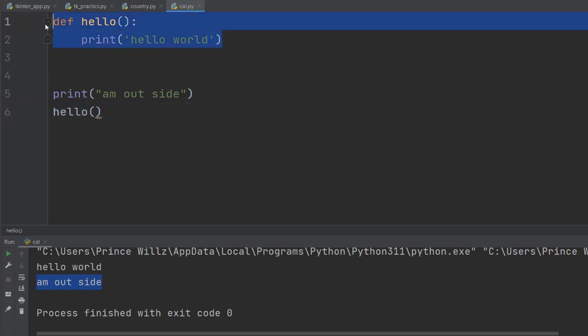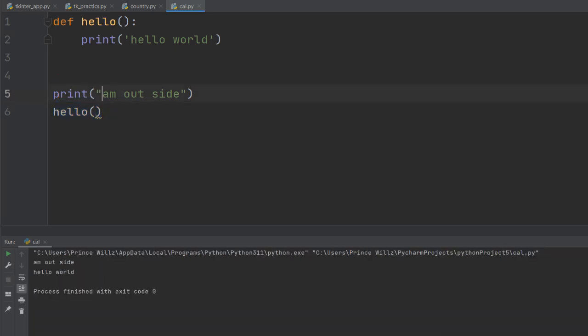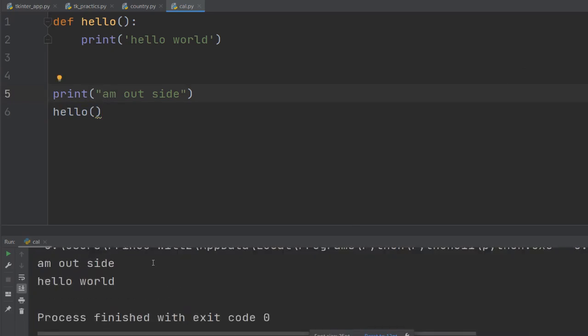Initially, we defined the hello function first before this, and Python moves serially. It first runs the first code, followed by the next, and then continues. But right here, where you place the function name is where the function will be called. So once I run this program, we get I'm outside before hello world. Hello world was defined earlier than I'm outside, but because it was called later, this has to be printed before this. Alright, so this is how Python works.